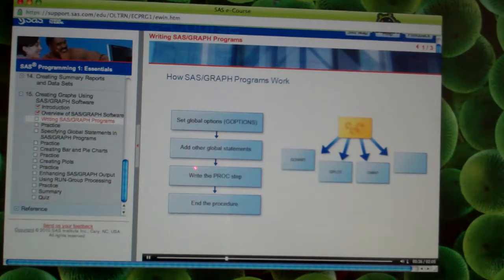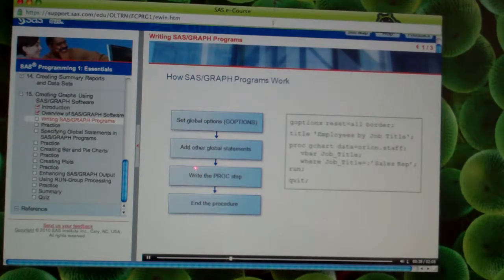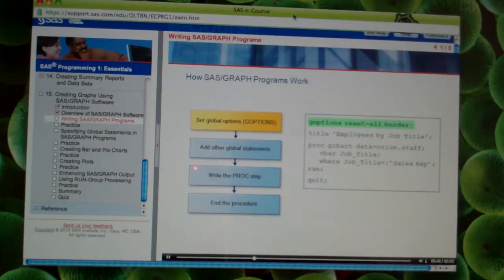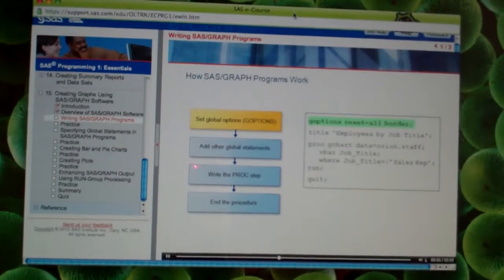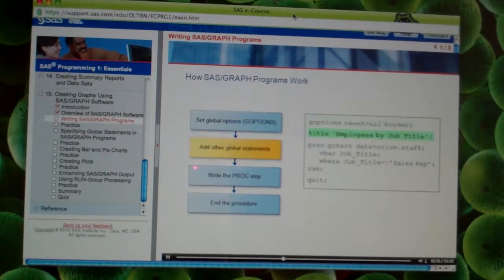You'll learn to write specific SAS Graph code soon, but for now, let's look at the general steps in writing SAS Graph programs. You begin by specifying a GOPTIONS statement to set any global options that you want for your graphs. For example, you might want to reset existing options and specify borders for all your graphs. The GOPTIONS statement is optional, but usually needed. Then, you add other global statements such as title and footnote statements. These statements are optional too. Remember that you can place global statements inside or outside proc steps.